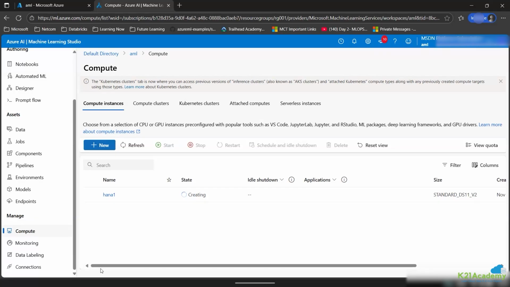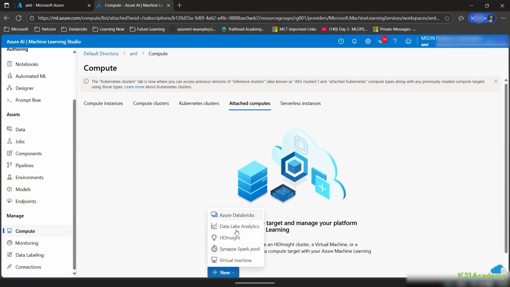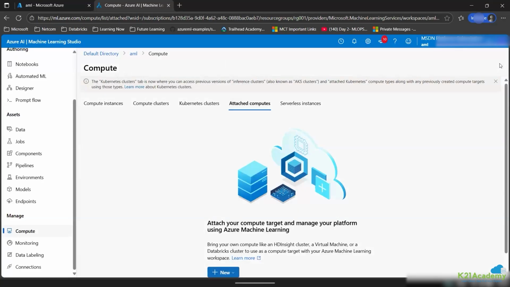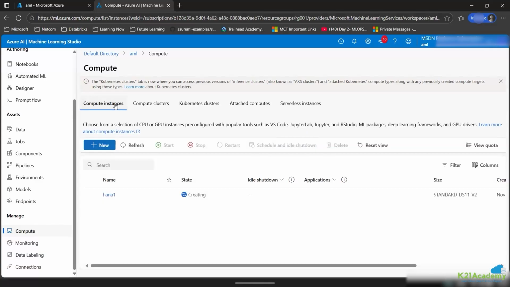Since the compute is getting created, if you have Databricks, Data Lake Analytics, HDInsight, or your own virtual machine, you can pass the IP and the username and password, and it should be able to connect. That should be absolutely fine, and then you can use it to run your job. All right, let the compute instance get created and then we'll proceed.